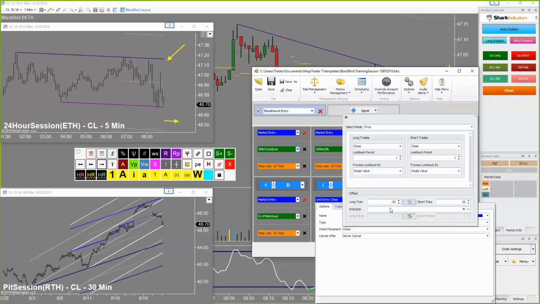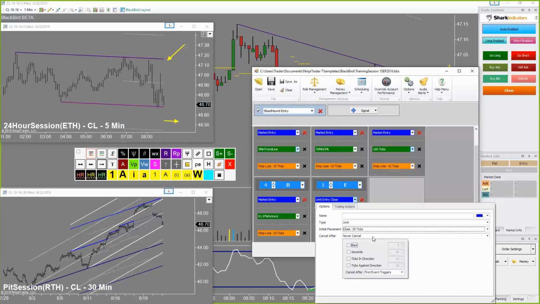So 10 ticks below my stop. I could put it anywhere. I could put it at 30, or I'll just say negative 30. And then mirror that for the other side. So what does that mean? That means I need to cancel it, right? So this is going to be my scale in. I need to cancel it if that stop is hit. So what does that mean? 10 ticks against the direction.